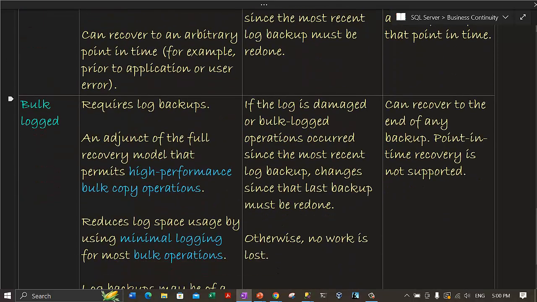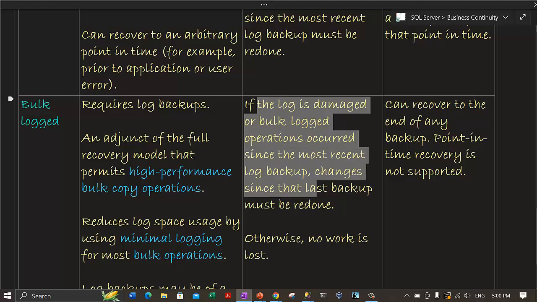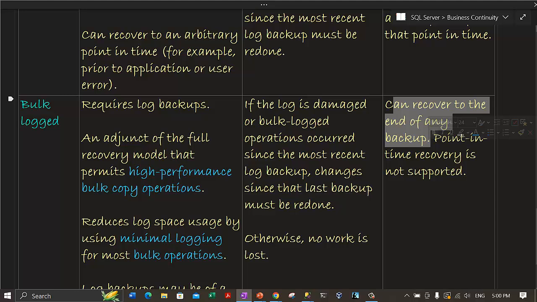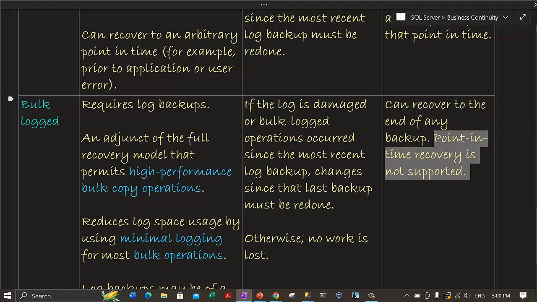Now let's talk about the work loss exposure. If your log is damaged or bulk logged operations occurred since the most recent log backup, changes since that last backup must be redone manually. Otherwise, no work is lost. And we can recover to the end of any backup. So if we have a backup, we can recover to that point. And point in time recovery under the bulk log model is not supported.